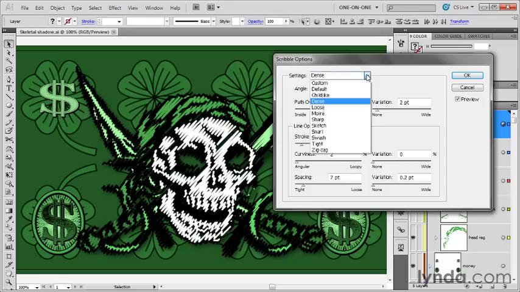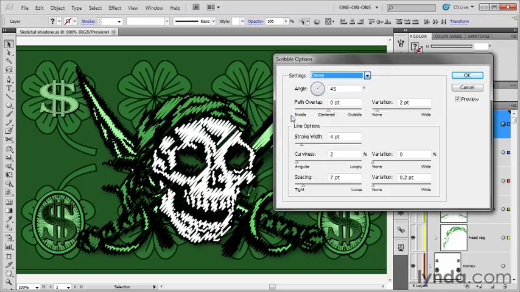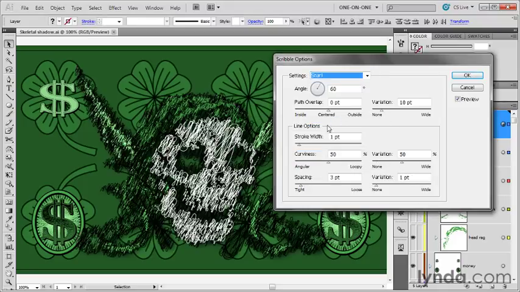If you want to get really loopy, let me show you that one. I'll choose this one called Snarl here. In the case of Snarl, we have a lot of path overlap going on, because even though the base path overlap value is set to 0, so there is strictly speaking no path overlap, we've got a variation of 10 points. That's a random variation, which means the paths can overlap each other by as much as 10 points in either direction. So that's a pretty heavy-duty effect.